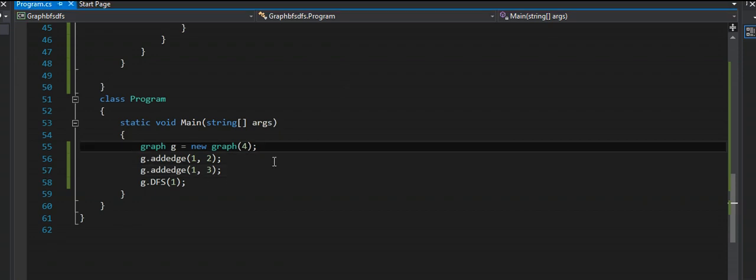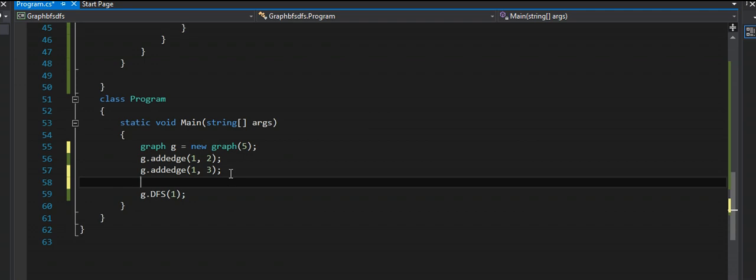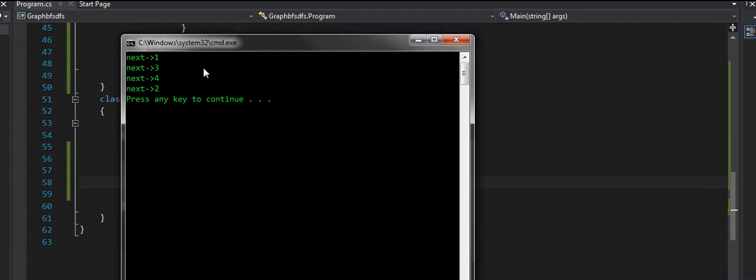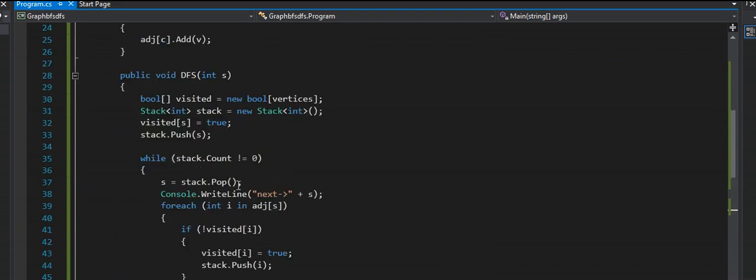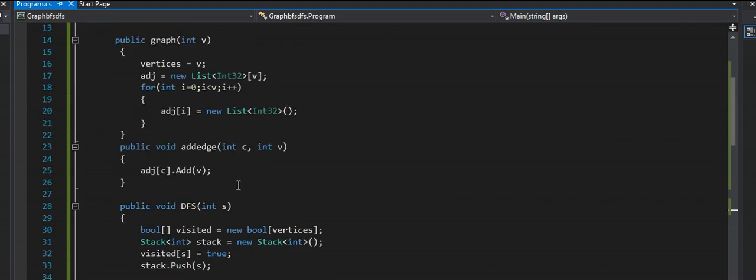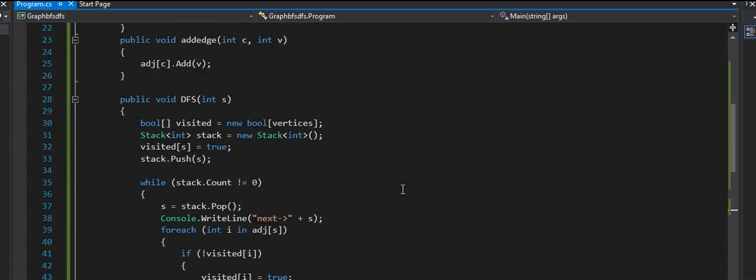Let's say I wanted to add another node. I will make that 5, and now I can go ahead and say g.AddEdge, and in this I will connect 3 to the new vertex 4, and now let's run it, and you can see that this is working fine, and we have the DFS as 1, 3, 4, 2. So guys, that was it. That was the basic implementation of our graph using a linked list, and this is just a basic operation of adding an edge and then displaying all the vertices using a DFS traversal.